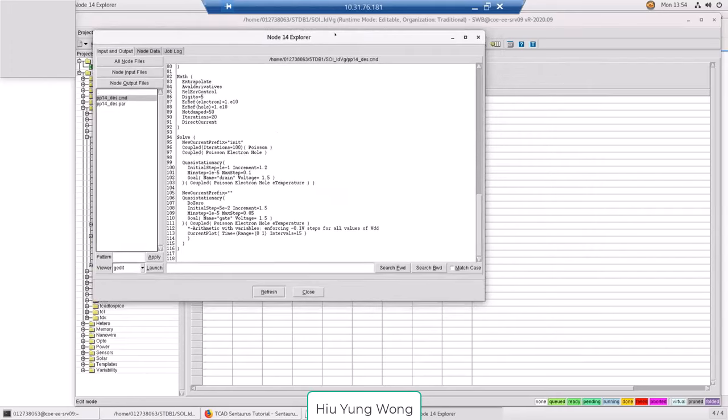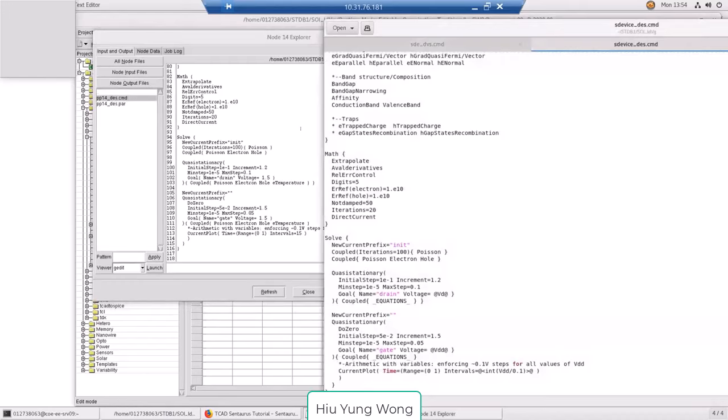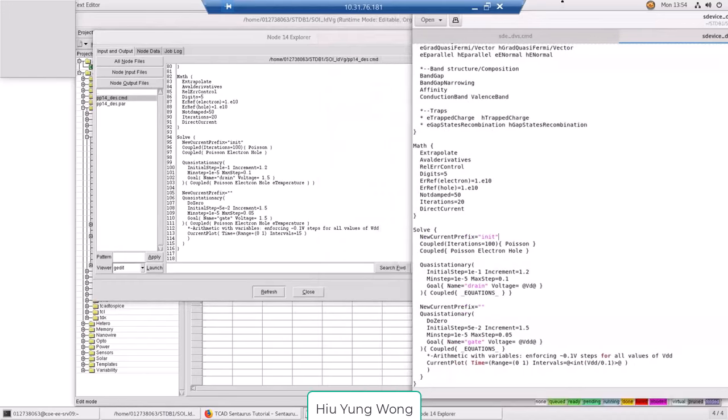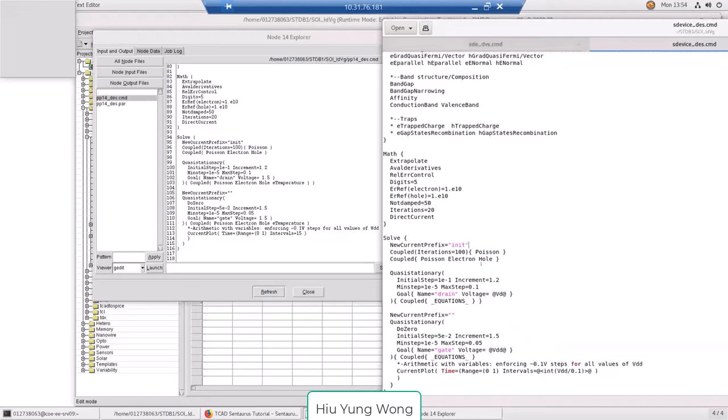Let's compare this one and the master file. Remember, I keep emphasizing master file. Master file is the one you supply to SWB, and then SWB does the pre-processing. Let's only look at the solve section. You see that they are the same.